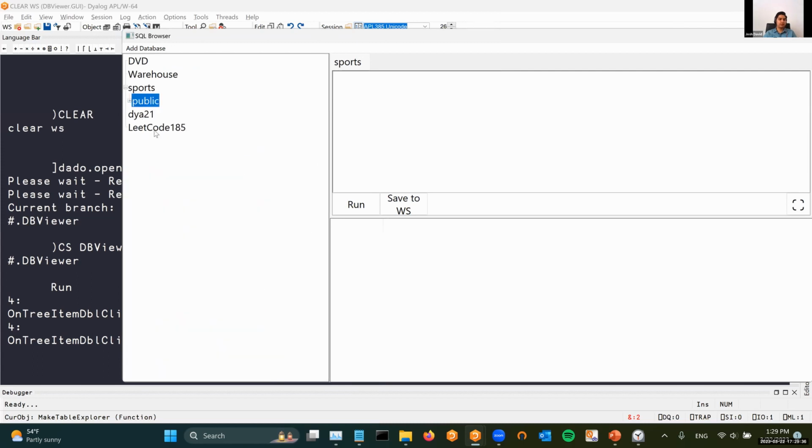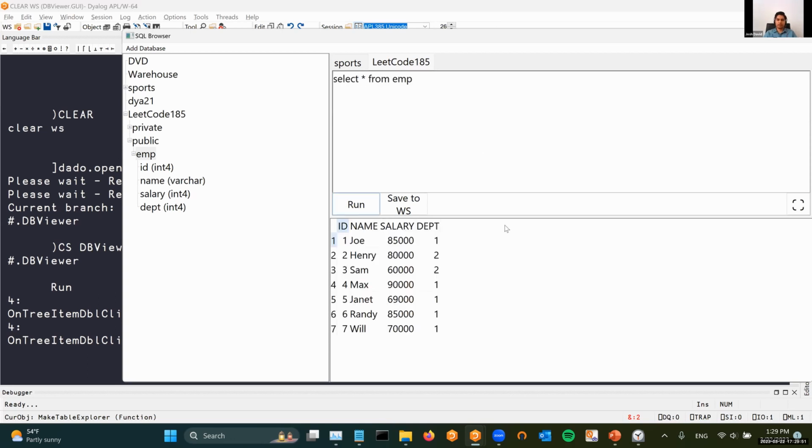But remember, we were doing a LeetCode problem. So let's go back to the problem here. And let's look at this. We have this employee table. Look at the columns here. We could do a select star from this. And these are all the records we have.